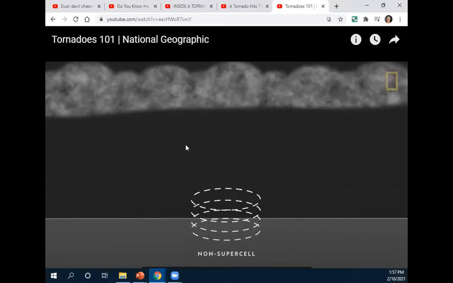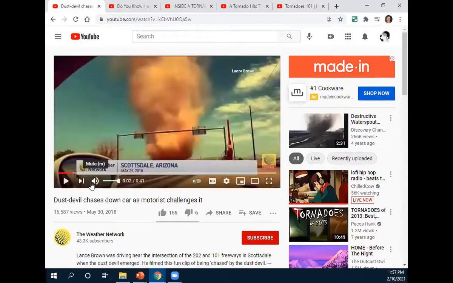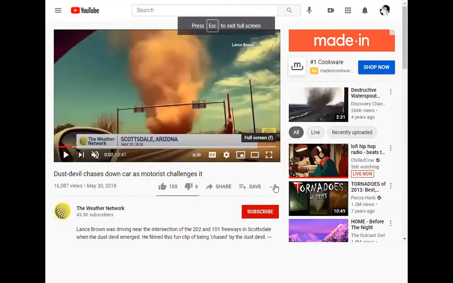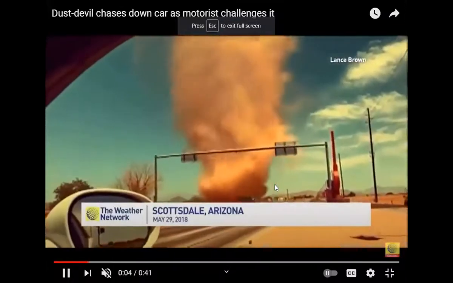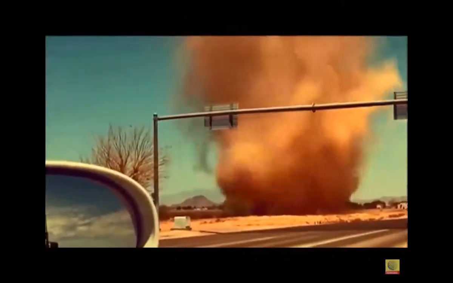So let's go ahead and check out the dust devils here. I'm going to show you a little glimpse of this. In the middle of Arizona, like I said, deserts where the ground gets so hot that the dirt turns into a powder and it gets picked up by the wind and maybe makes a cyclone. Really cool. This person was driving around it.